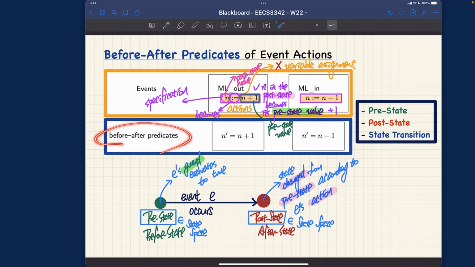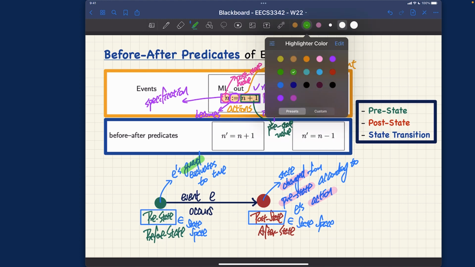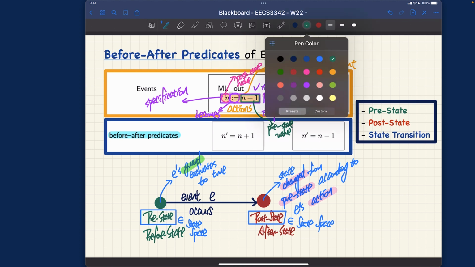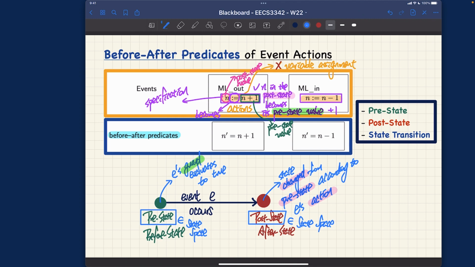The before-after predicates are going to be how we will express the proof obligations related to event actions, for example, about invariant preservation. That's something we'll see later, but for now I'm just going to give you a heads up. Before-after predicates will be the format in which we specify the proof obligations related to the events. That's something we'll see later, just a heads up. But now we need to understand exactly what we meant over here, n prime and also n.